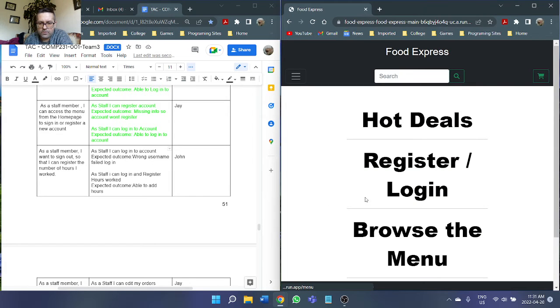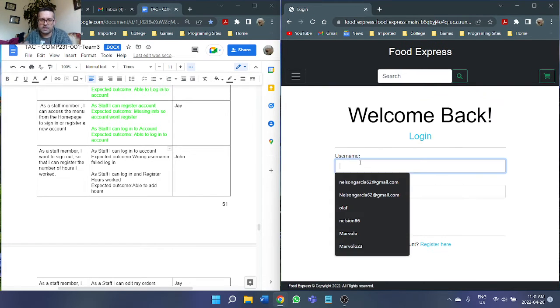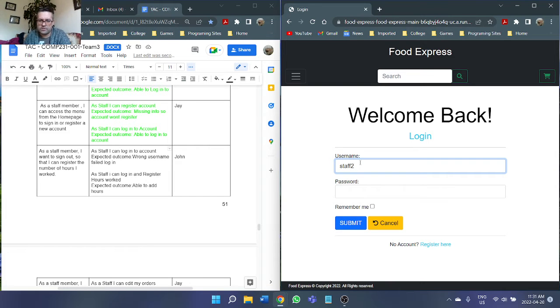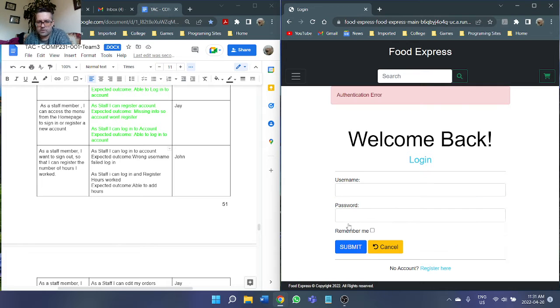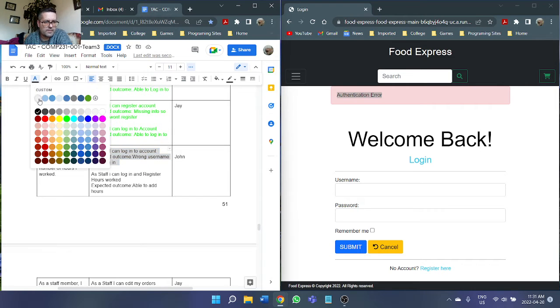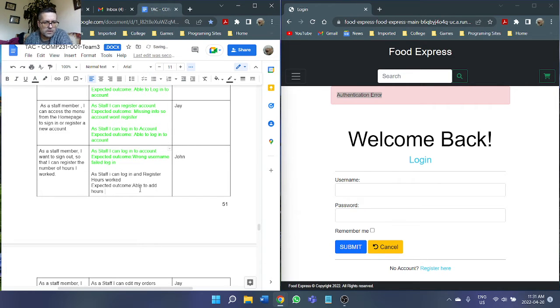So let's log out. We're going to log in, and let's try staff 2. Password was password. So there is an authentication error. So that's good. That passed for us. So as a staff, I can log in and register hours worked. Able to add hours. Now the staff page was empty. So let's just check that again.